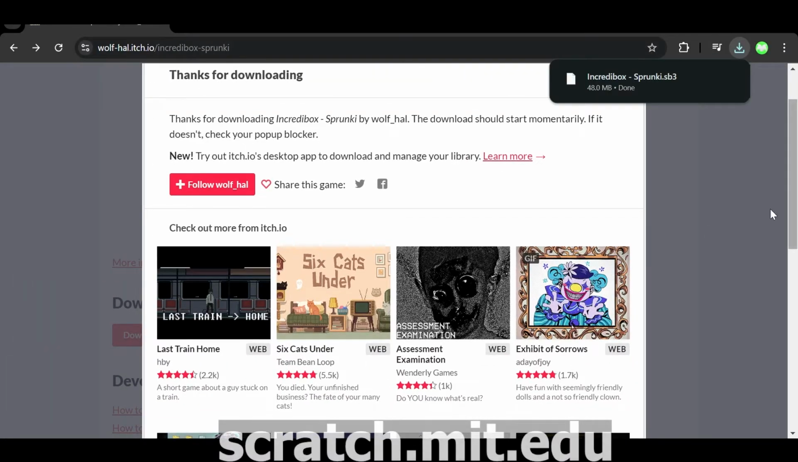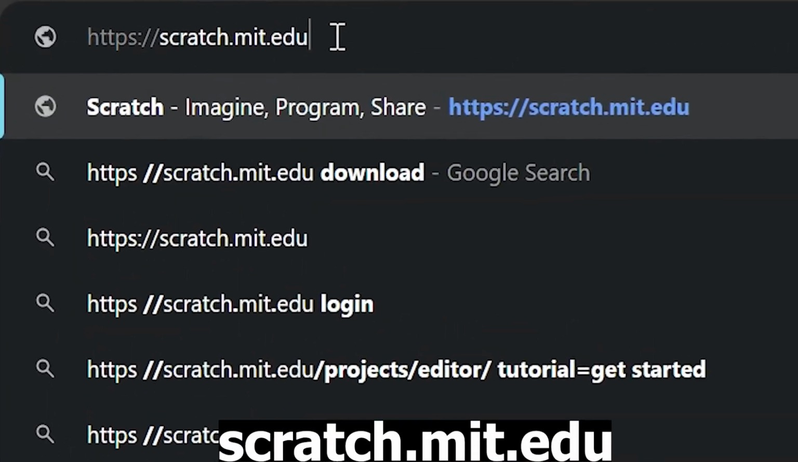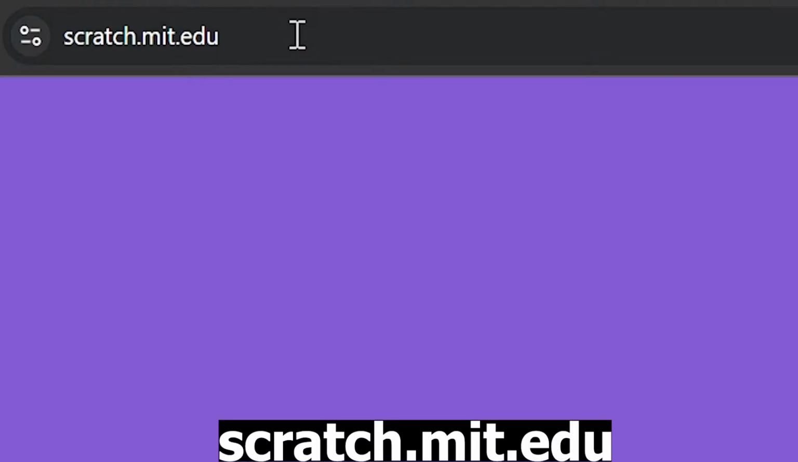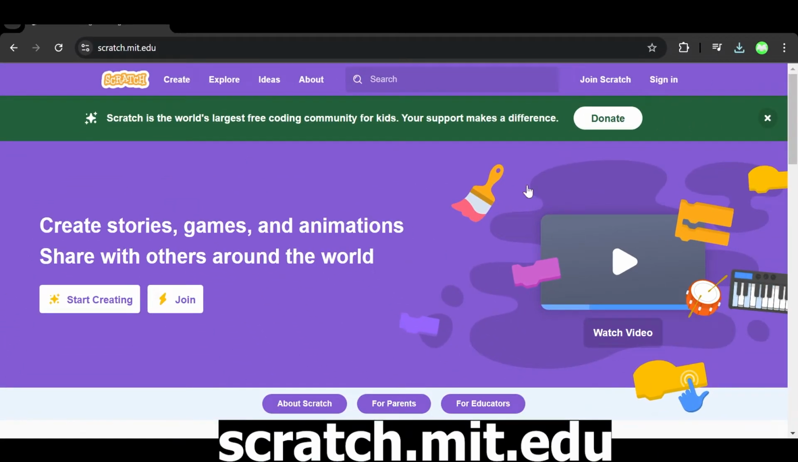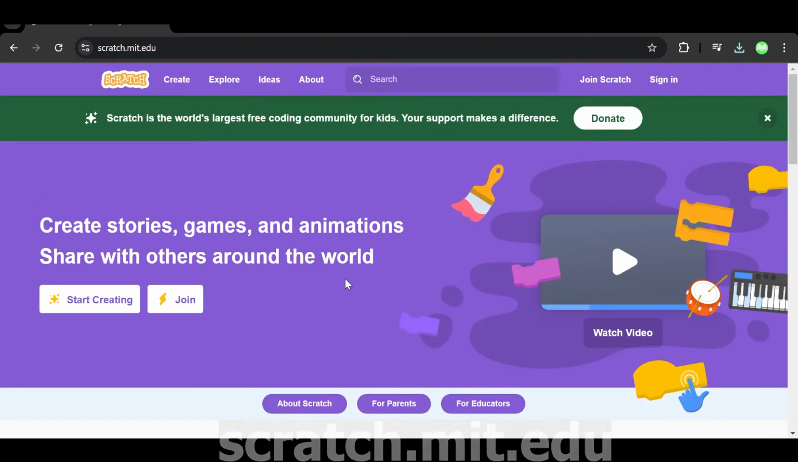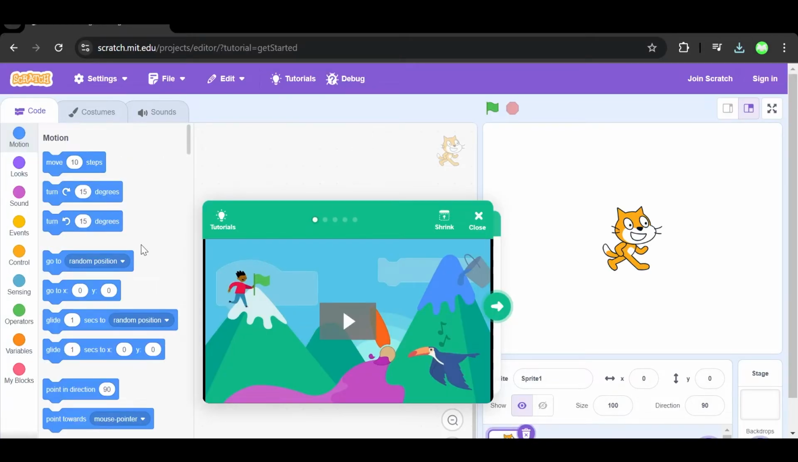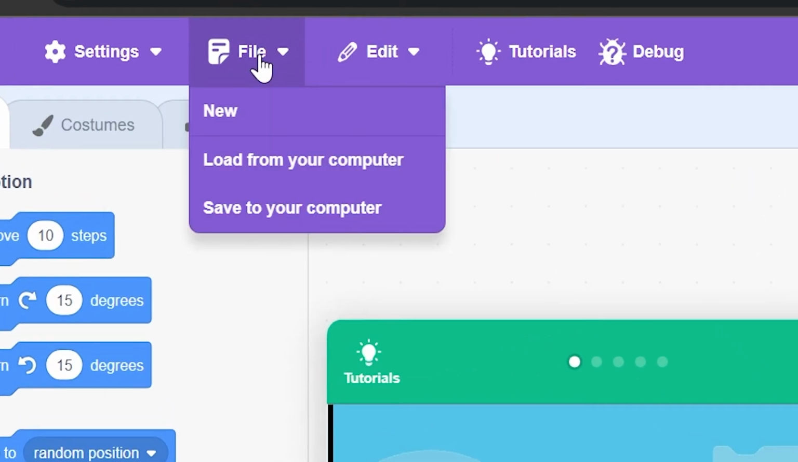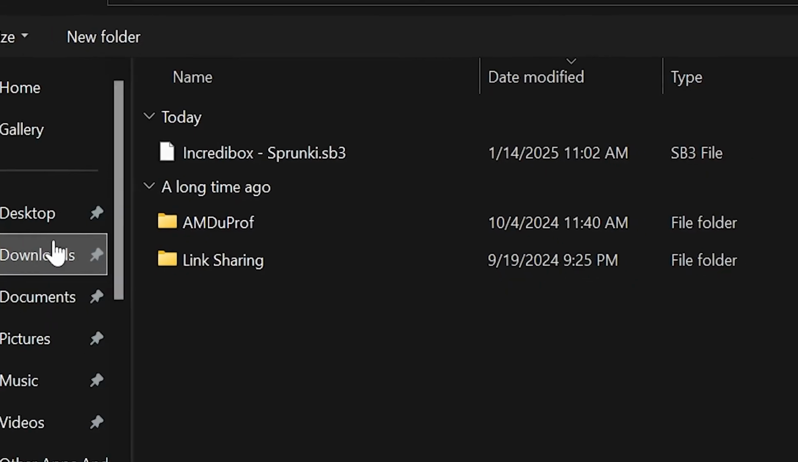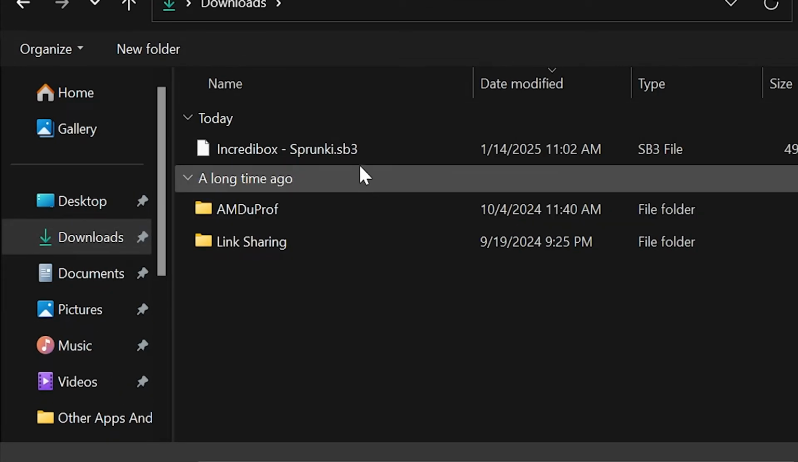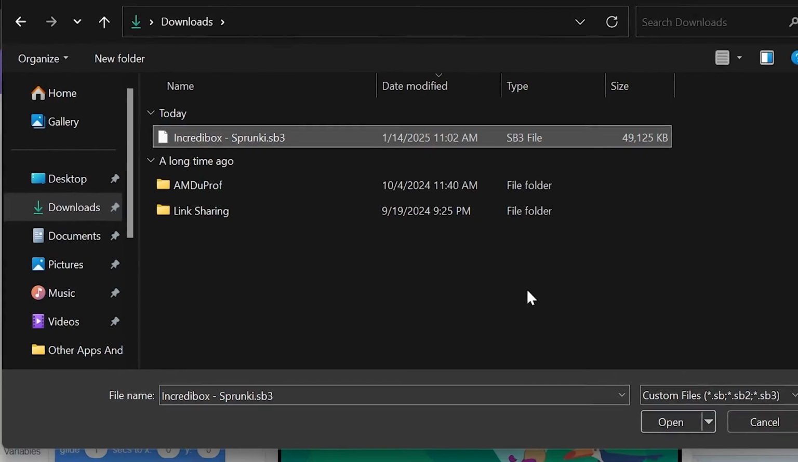Now go to the second link in the description, which is going to take you guys to scratch.com. Click enter. And it should bring you on a website just like this. Click on start creating. Now at the top of your screen, click on File, Load from Computer. Now go to your Downloads folder and look for the Incredibox Sprunki file right here. Click Open.